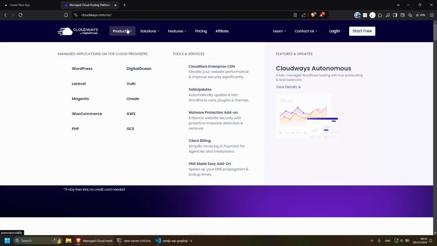For example, if I click on products here, you will see that you will have the option to choose from some of the top tier providers like DigitalOcean, Vultr, Linode, AWS, and Google Cloud. That said, it's very user-friendly. They do have a lot of security features and features that speed up your website. For example, Cloudflare, it's great for CDN and also security.